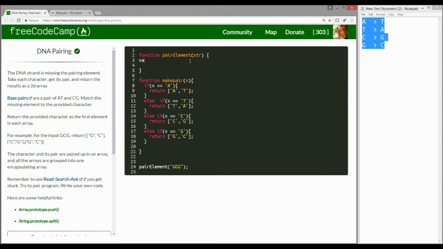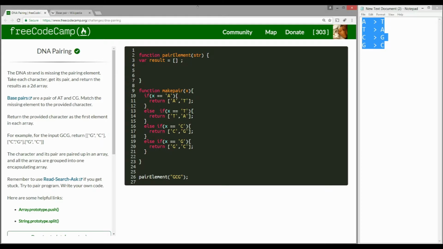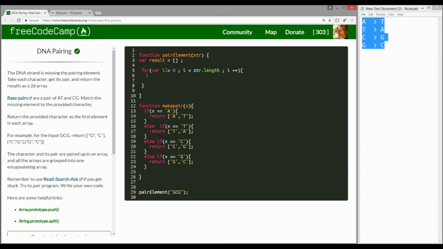All we're going to do first is create an empty array called result. This will be the array that gets pushed out as a return value, and depending on the character, we want a certain pair pushed into this array. That way we get the two-dimensional array that they requested. So as always, just quickly write up a for loop. I equal to 0, i less than string dot length, i plus plus. We initialize the position to 0. We're going to iterate through each position in the string, incrementing one position at a time.